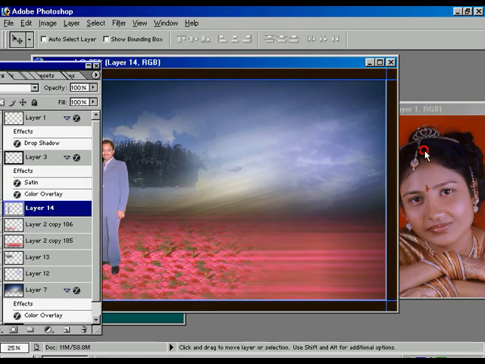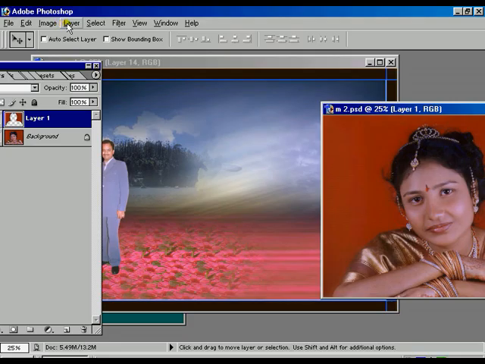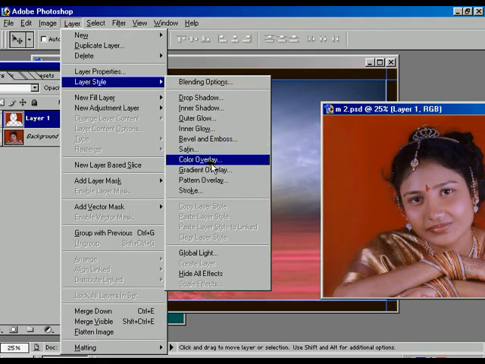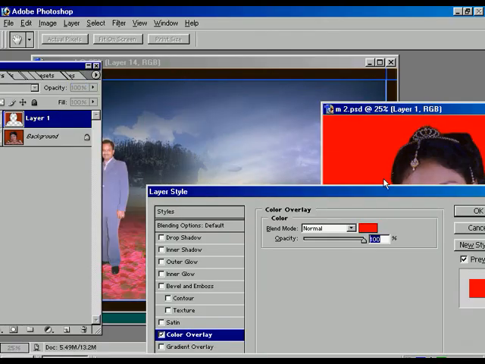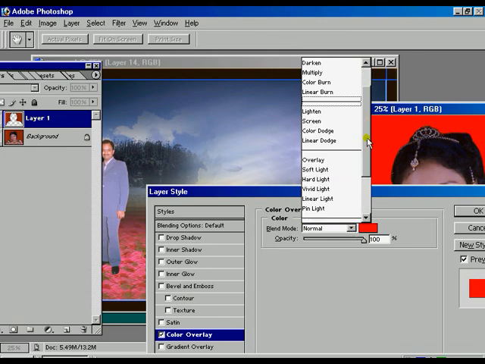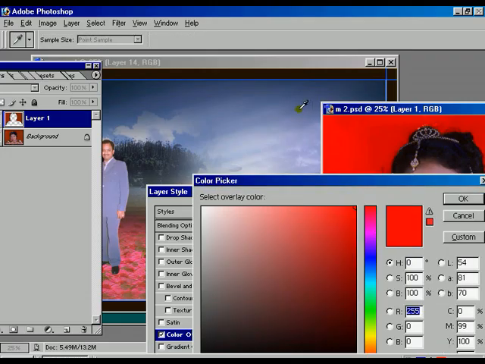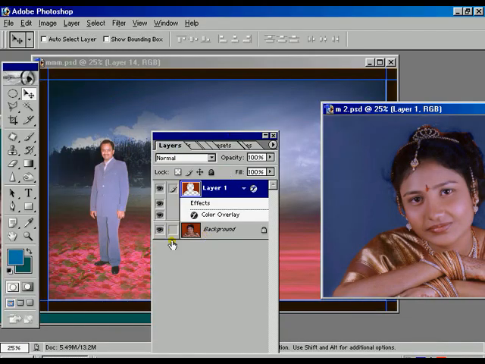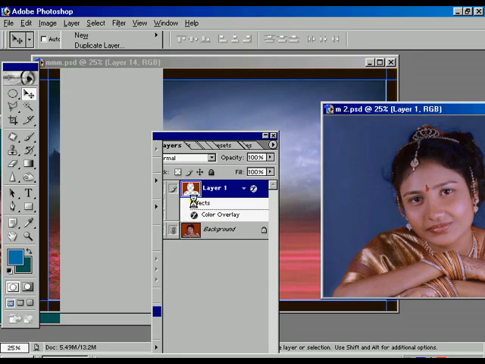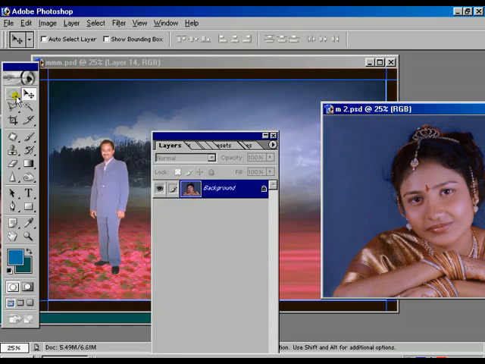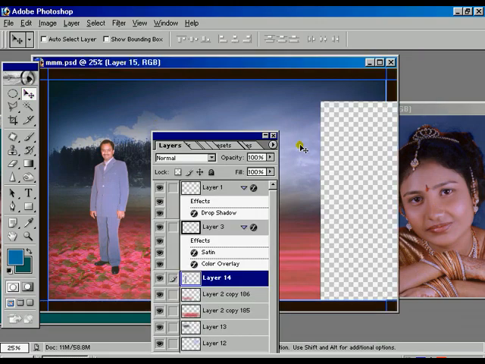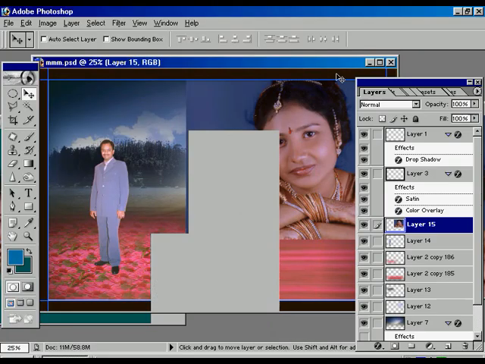Now the background color of the main scenery is not proportional with the main picture's background. For that reason we have to select the layer style, color overlay. Now here we already got one option, blend mode. From here we are going to select the color. The color is going to be similar to the scenery's color using the eyedropper tool. Now make OK. Now we are going to flatten both layers and make it one using layer and merge linked. Now we are going to move the bridegroom picture into the scenery layer.